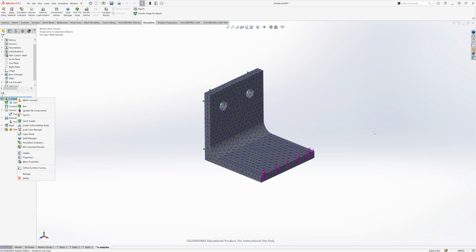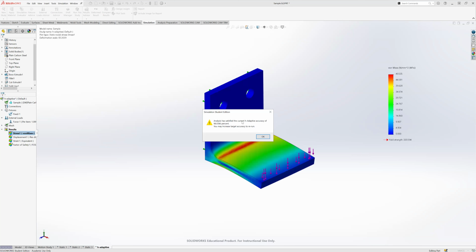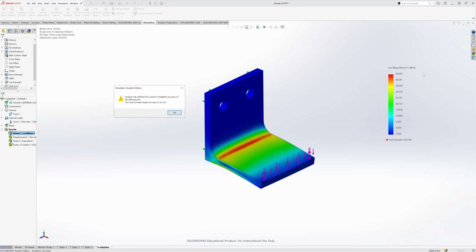Again, keep an eye on the stress as it starts going up when it's running. Here's our loop 1 of 5. 48.61, 49.53. And it just hit our 98% after only 2 loops. Then it gives you this message right here, telling you we've hit the adaptive accuracy of 98.03 percent.